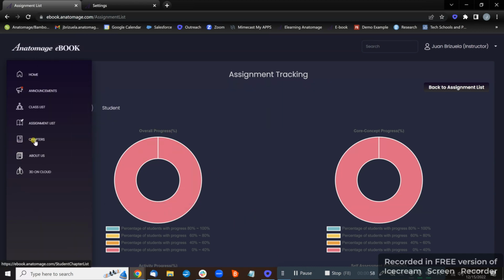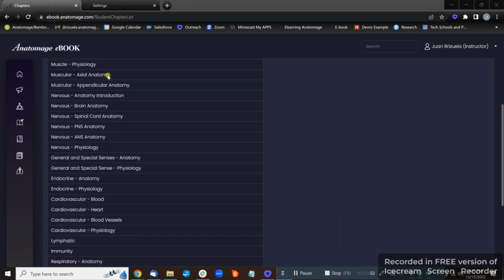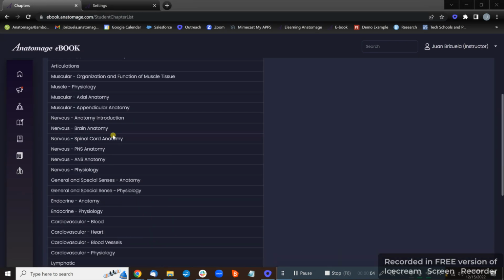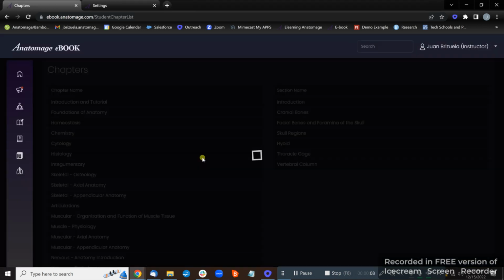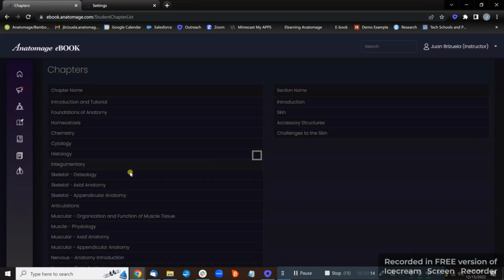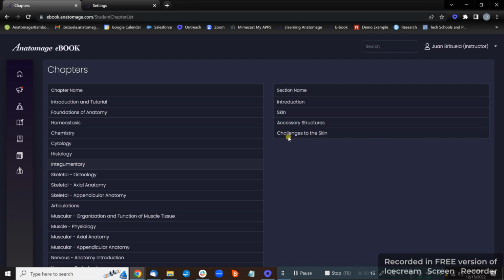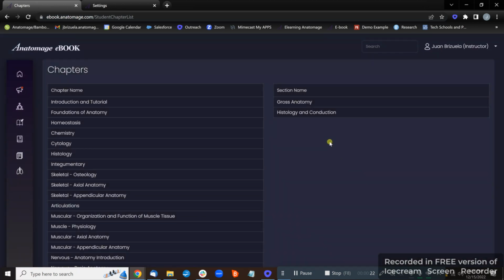Next, we will jump into the chapters. Here is where we'll find all of our chapters. As you can see, we have a wide range of chapters. If you click a chapter to the right, all the sections for that chapter will populate. Some chapters might have more and some might have less, as you can see. Now we will jump into one of the chapters and sections.